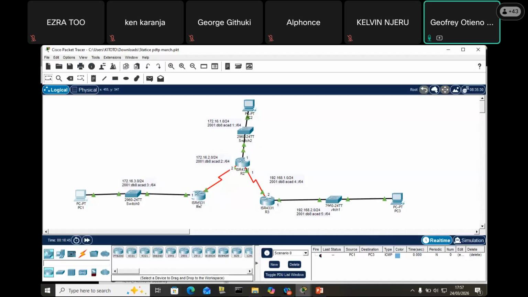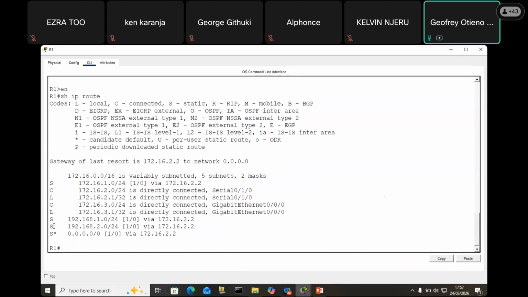So let's start by now configuring. I'll not remove the static routes, I'll just leave them, but take note of the AD. Remember, it's AD and metric. You can see the metric is 0. For this, the AD is 1.